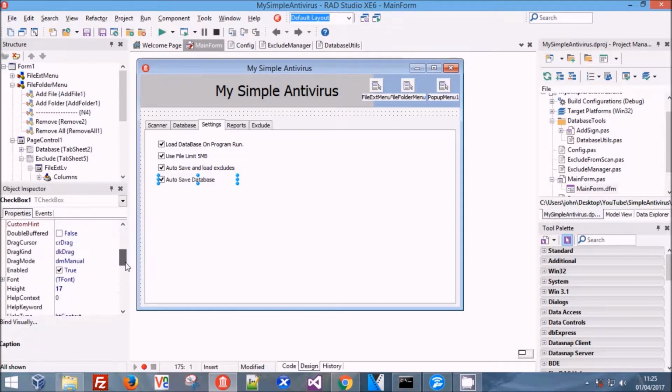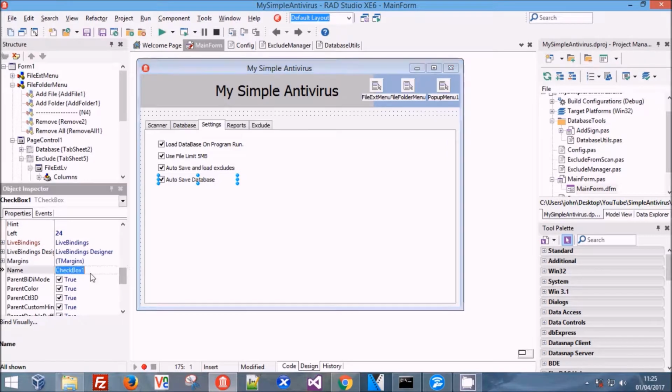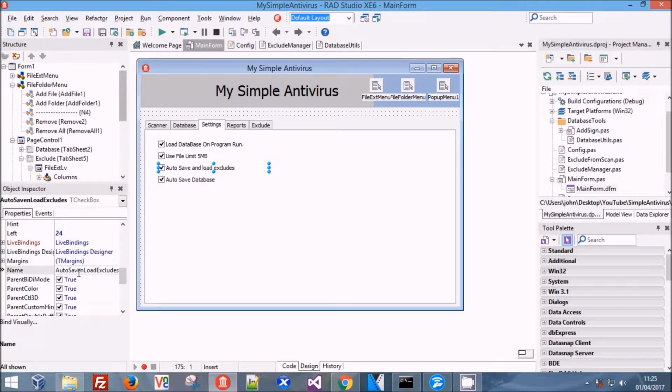Just decided this would be a good idea to add whilst we're here. So we're going to call this auto save database checkbox. Oh, and we forgot to consult this, which is a bit of an oversight by me.